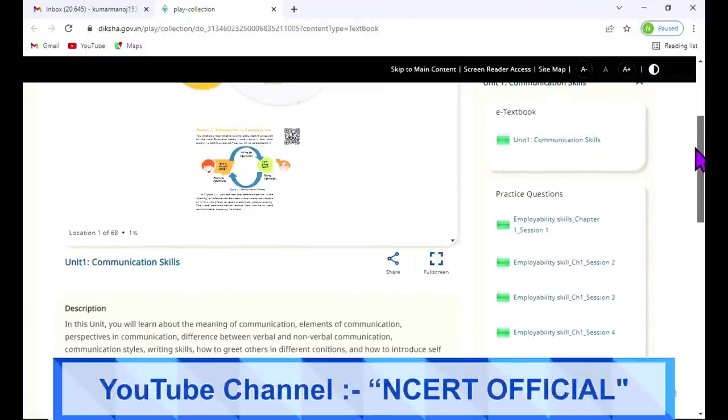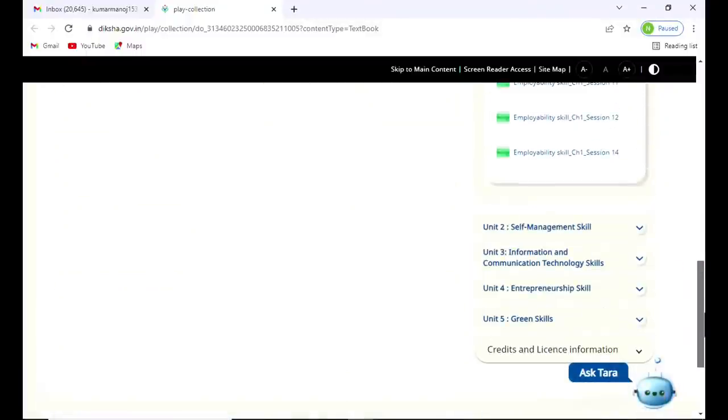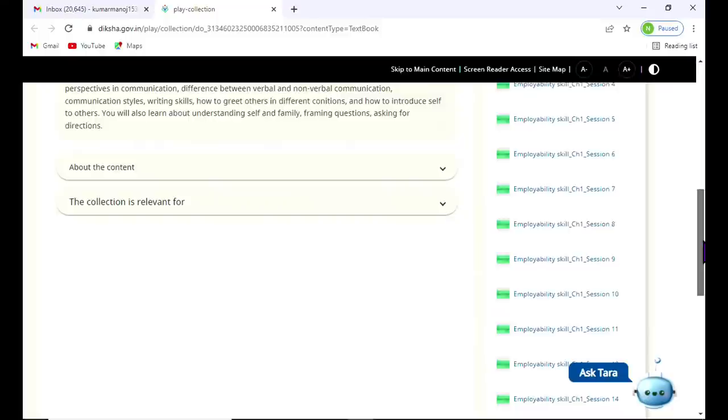So can we go on to the next resource? And what is that resource? Is it a video or something else?